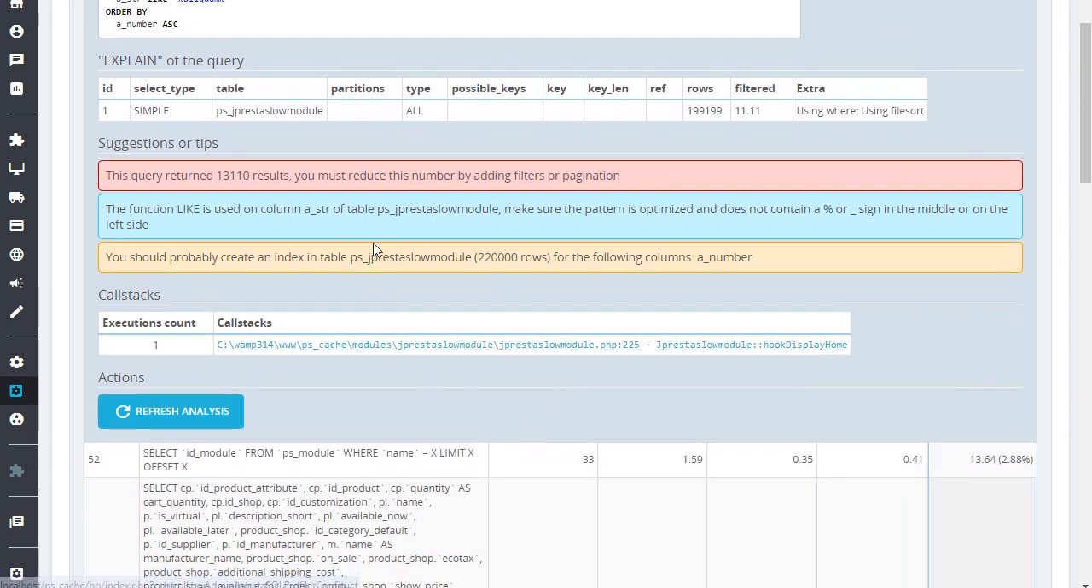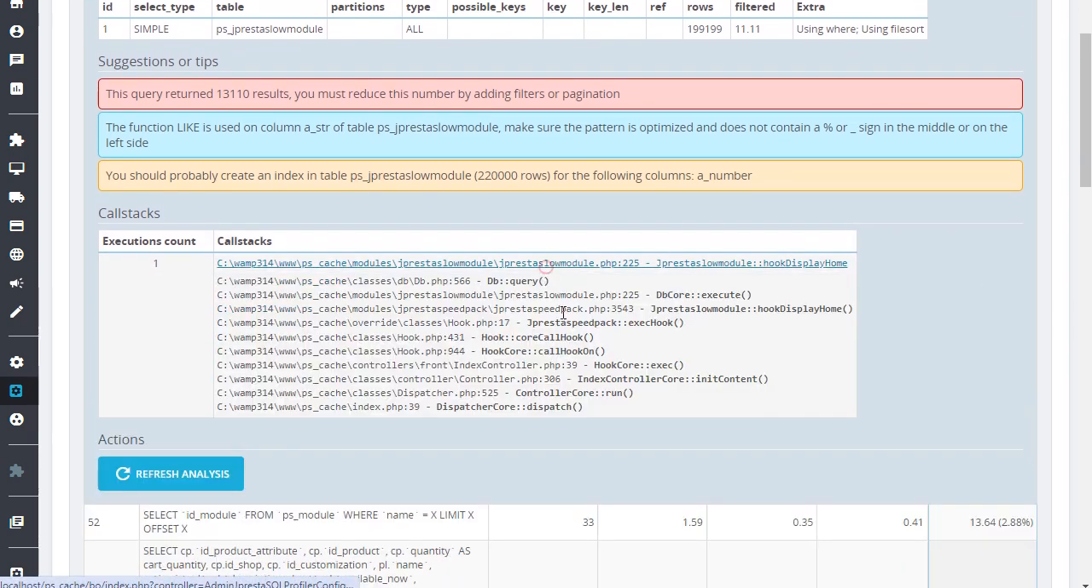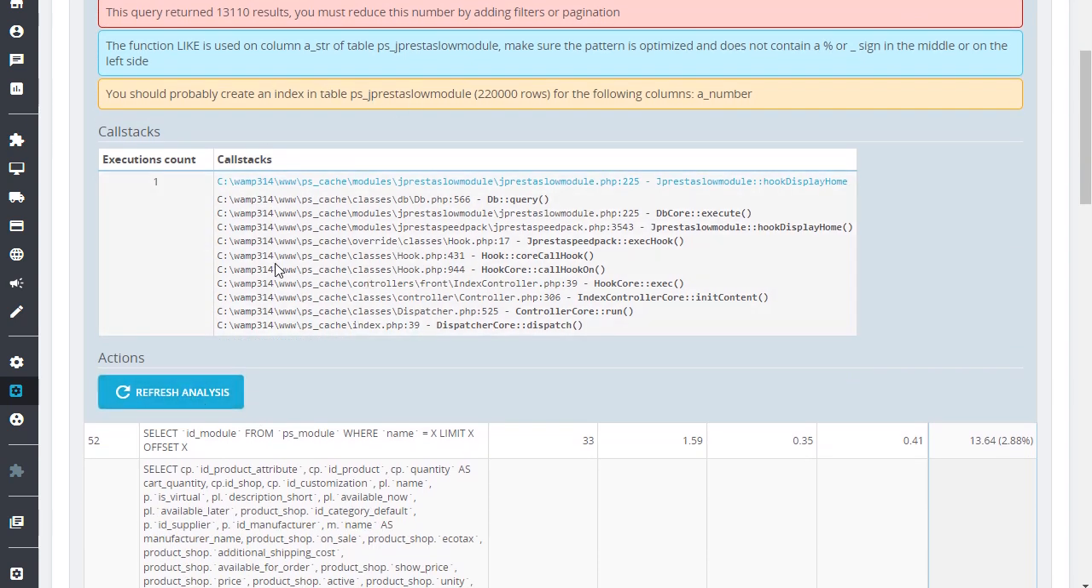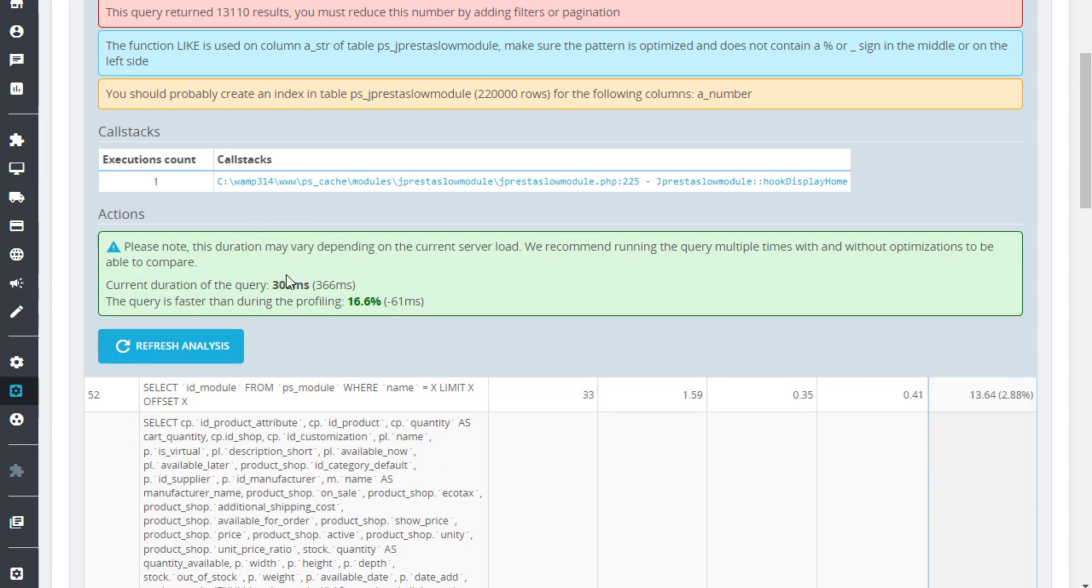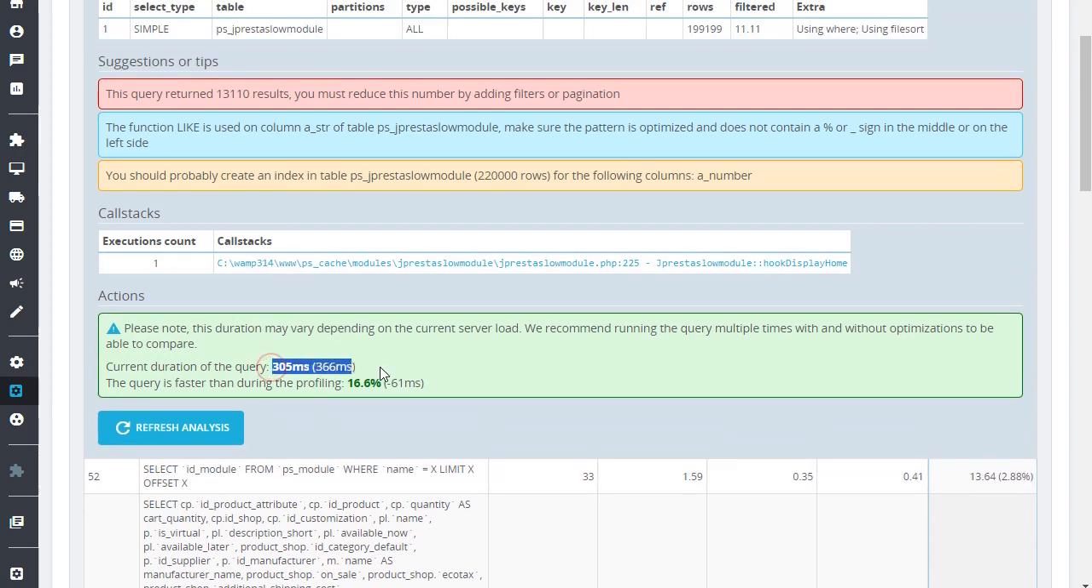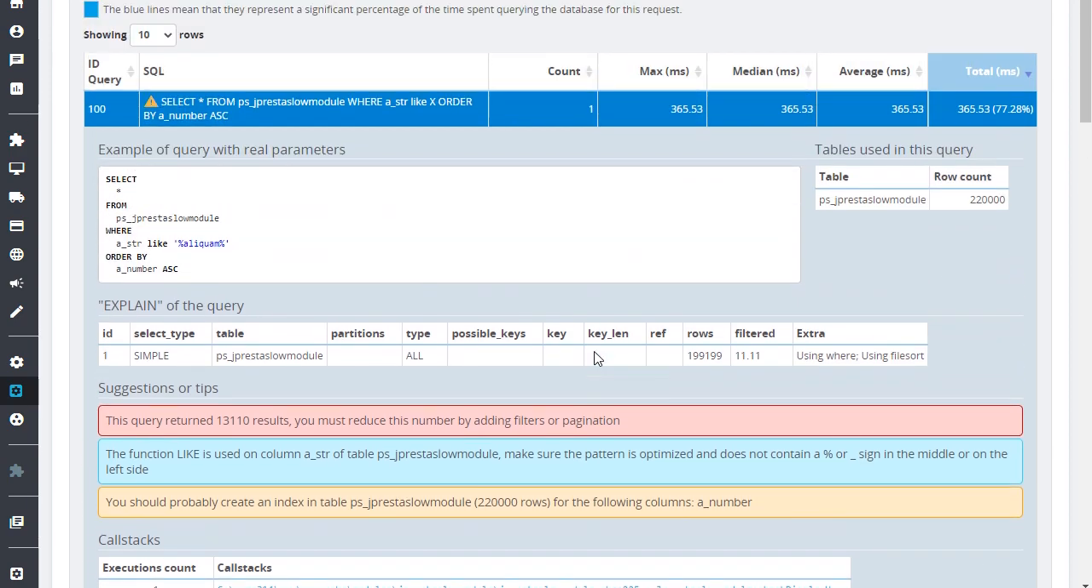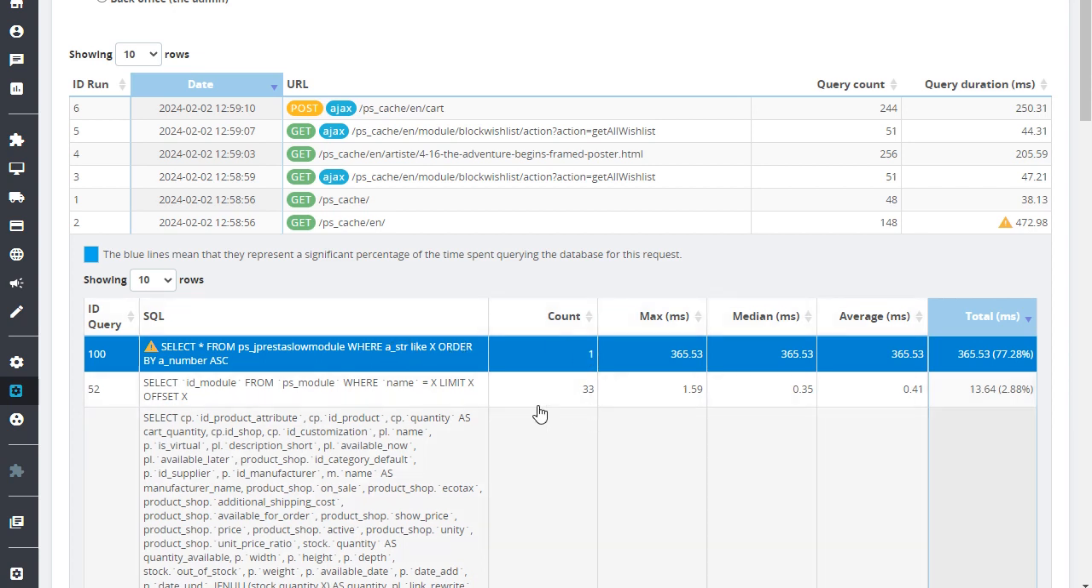And once you know that, you can locate the code. Here we can see that it is executed from my test module in the hook display O. Here you can just rerun the query. This is usually faster when it's executed alone. So what you should do is run it once, then you can add an index if you need it, and run it again to compare. So this is really useful.